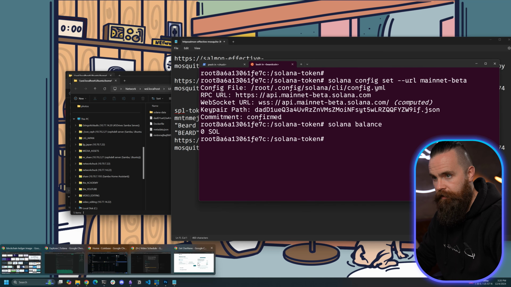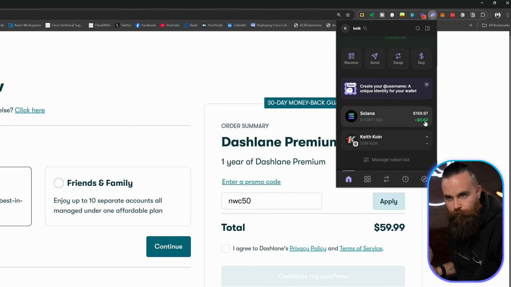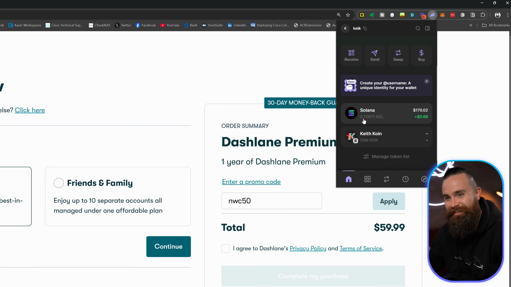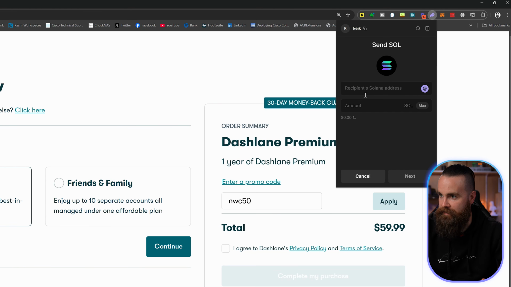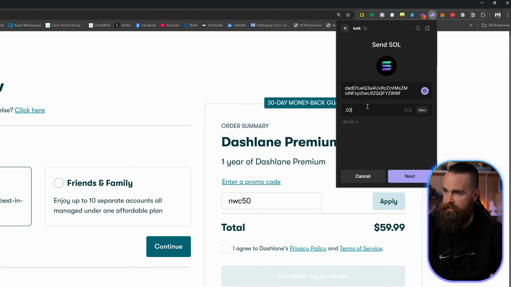Now I have some Solana in my Phantom wallet right now. Let me get out of testnet mode. Yeah, I've got 0.7 Solana in here right now, which is $169, pretty good. 170, never mind, it's going up. I'm just gonna send a tiny bit to my dad wallet here. Make sure I copy this. I'm gonna send, let's see, how much should I do? I'll send like 0.02.